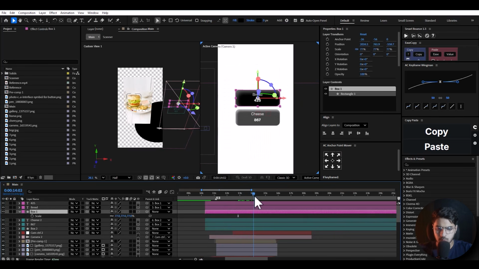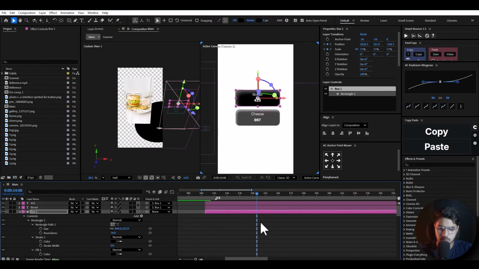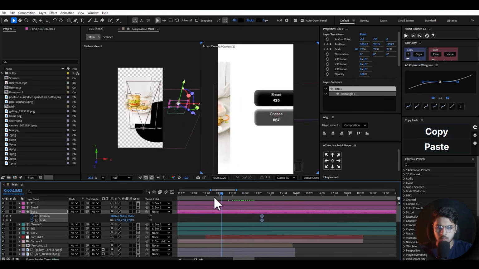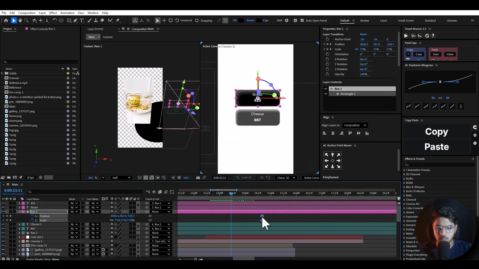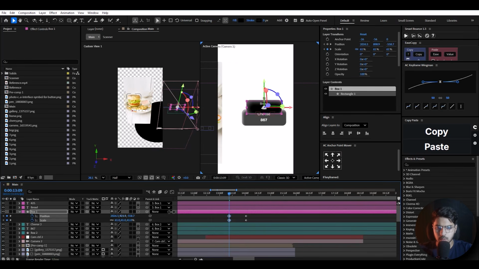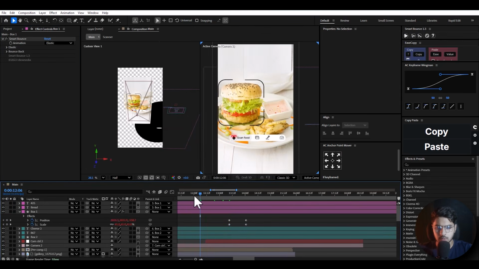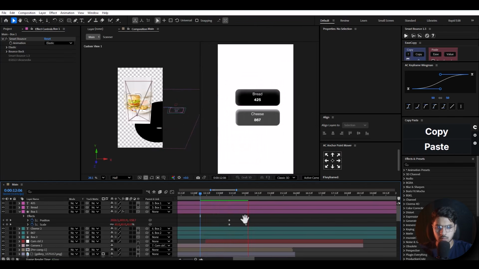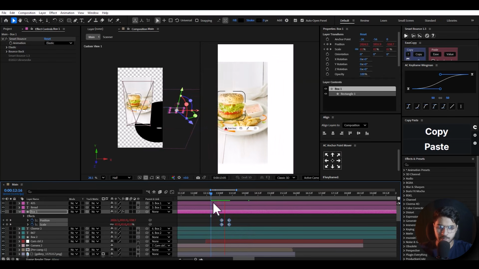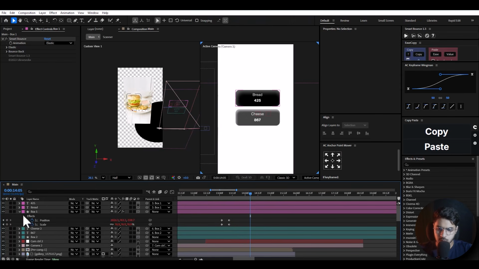Now I can open the scale of this one. S and P at the keyframes. Press U. Reduce the size a bit and bring it down in here. Select these, add the bounce effect. Okay, we can increase the speed a bit. Yeah, now it looks perfect.